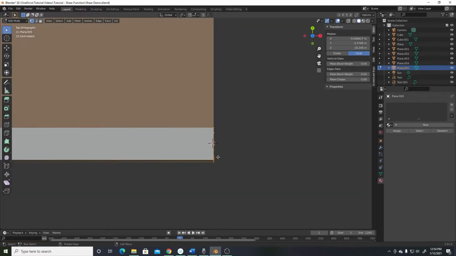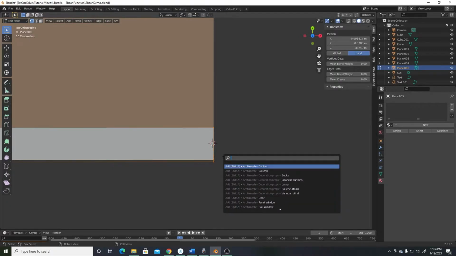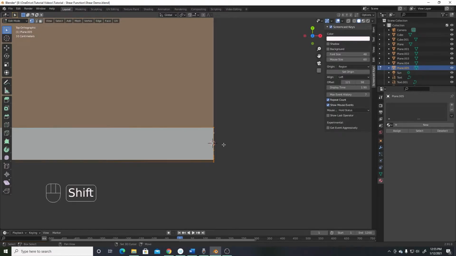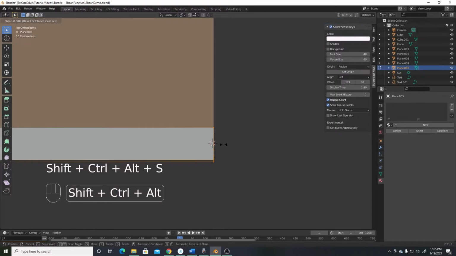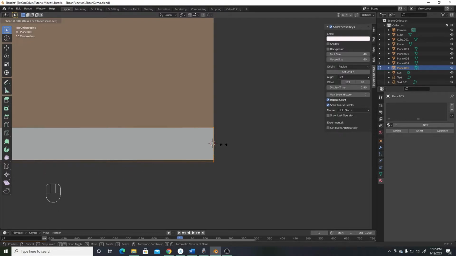There are 3 ways to access the shear function. You can press F3 and search for it. You can use the shortcut of Shift Control Alt S, although that's not a very easy shortcut. Or you can select the shear tool from the tool shelf.